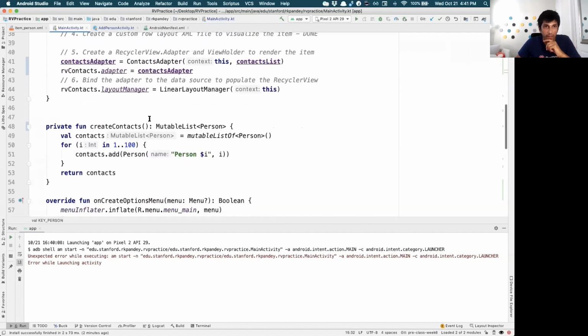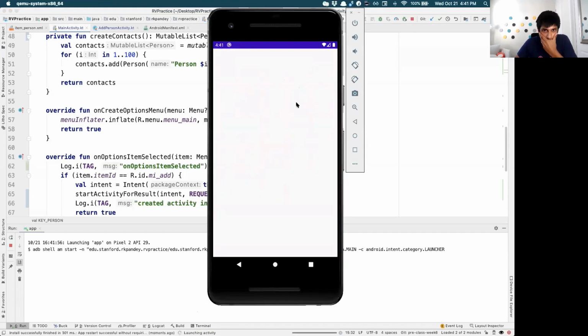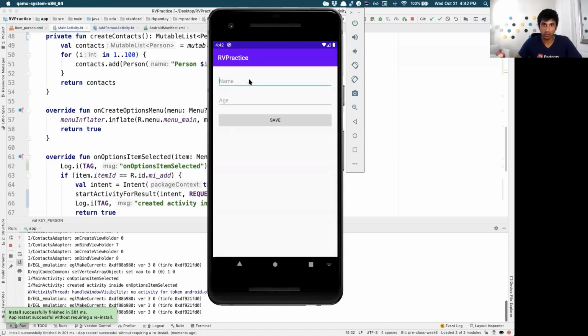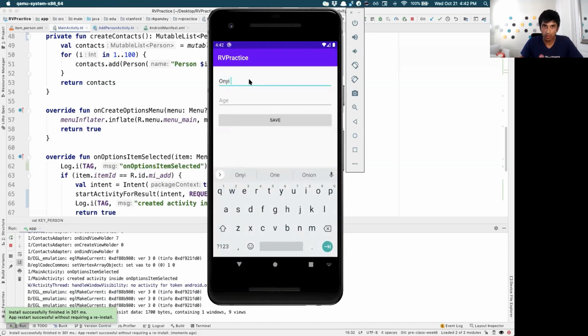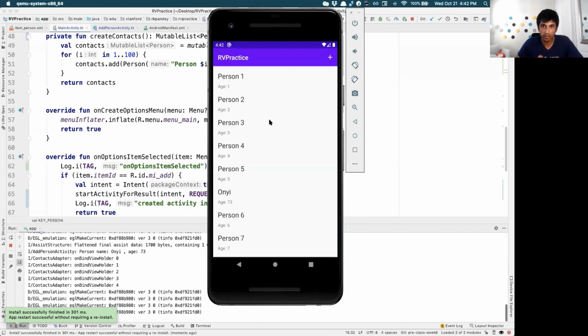Okay, so we're almost done. I don't know what happened, error while executing. Let me just try running this one more time. Let's see if this works. All right, so we're here. Let's add Onyi as the new person. Onyi, you're going to be 73 years old today. Hit save. All right, so do you see what happened here?